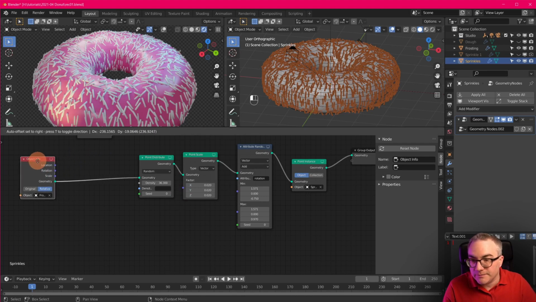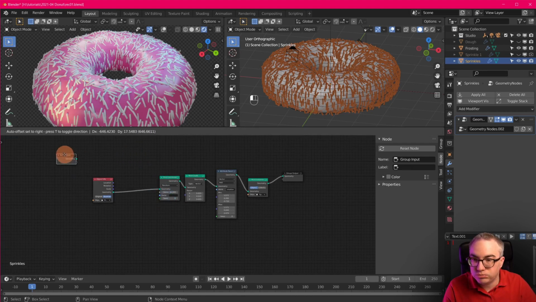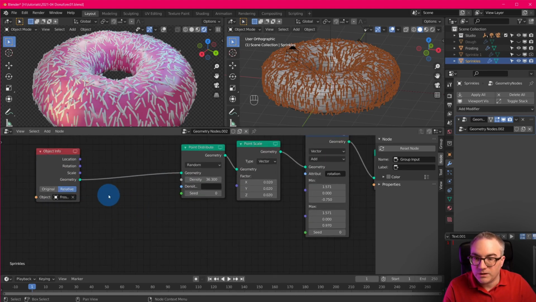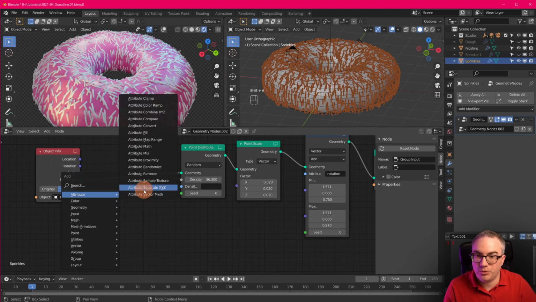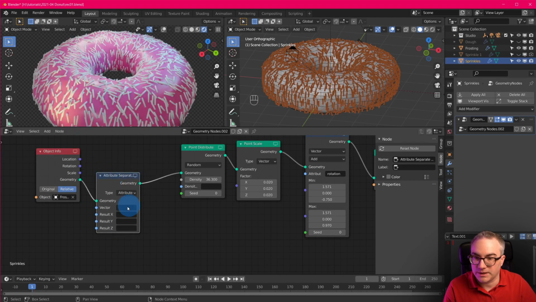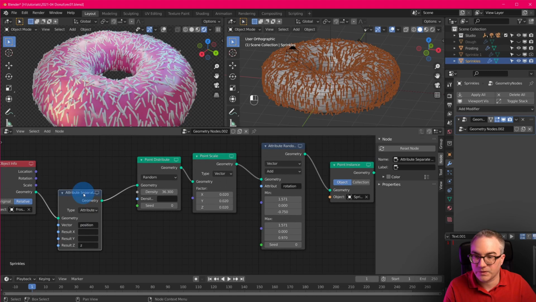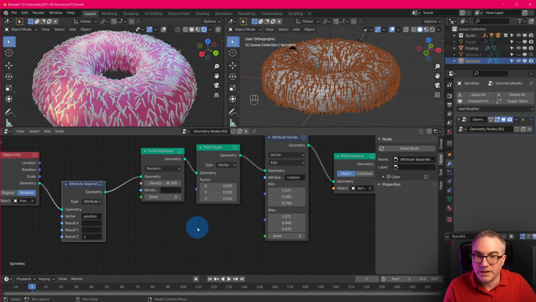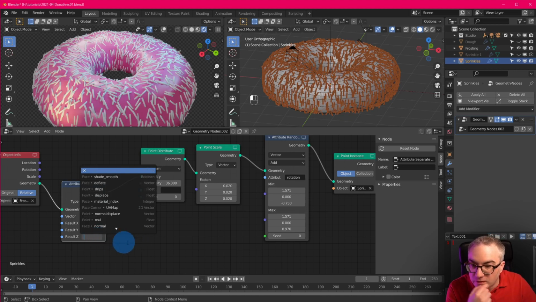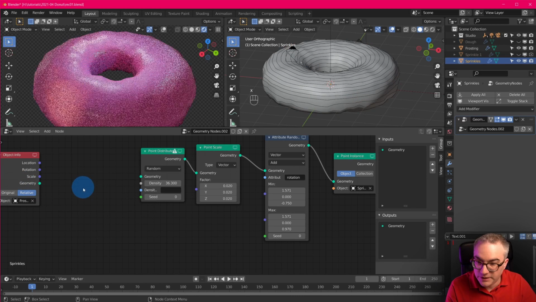And where do we want them? Well, let me see. We're going to have to attribute separate x, y, z, take the position of each vertex and store it in the z. Cool. And then, question is, does this already come with the z? This already has the z from this geometry. I don't need this node.